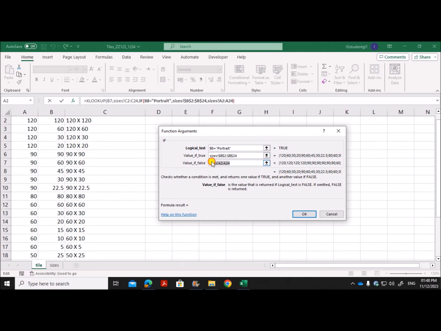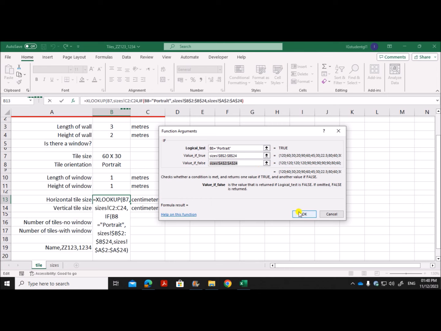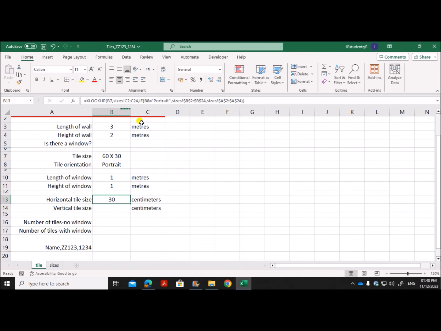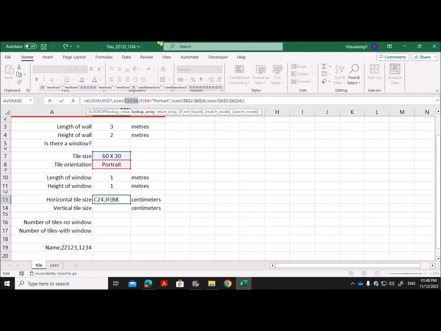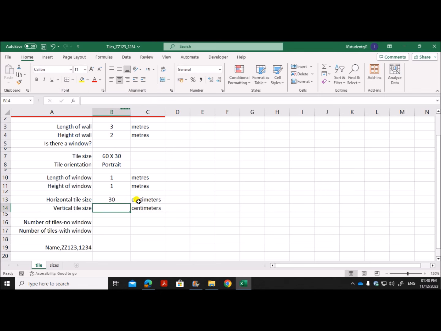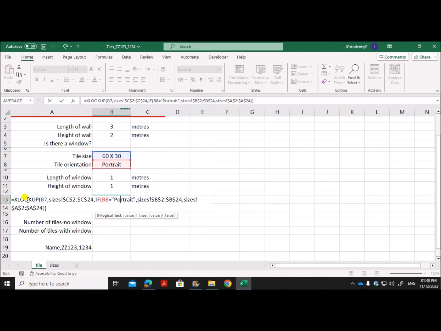Let's make this absolute. This range also, let it be absolute. We are not replicating, still it's better to make it absolute because they are the ranges. So now you can see this is the formula which we have used, XLOOKUP. The lookup value is the tile size. The lookup array is C22 to C24 in this file.